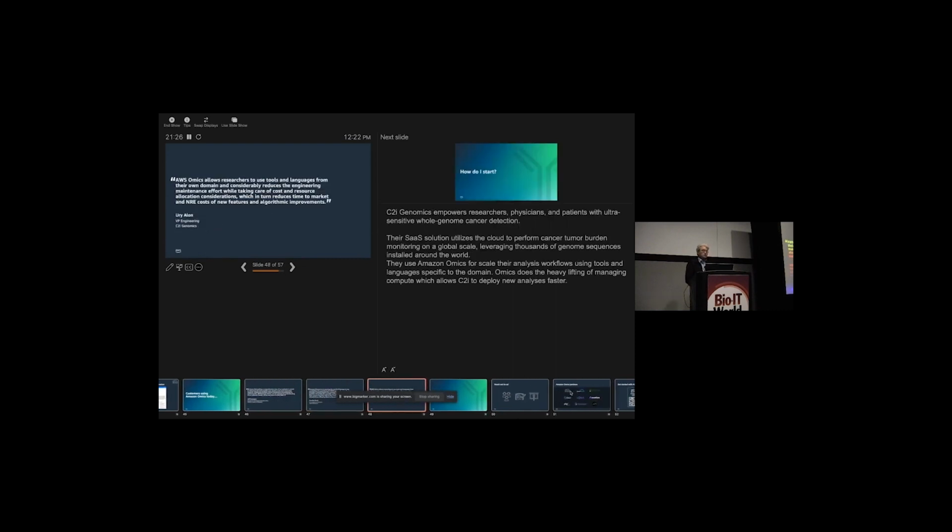And finally, there's C2I Genomics. They are empowering researchers, physicians, and patients with ultra-sensitive whole genome cancer detection. They have a software as a service solution to perform cancer tumor burden monitoring at a global scale, and they leverage thousands of genome sequencers installed around the world. They're using Omics to scale out where their workflows get run, and how efficiently they can deploy new analytics to the cloud.